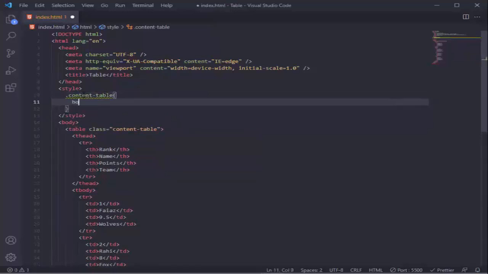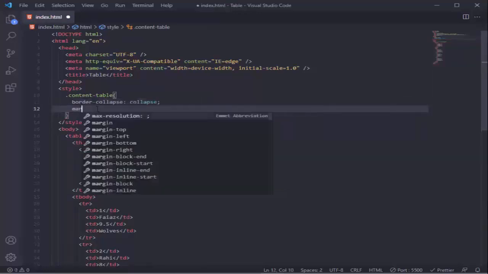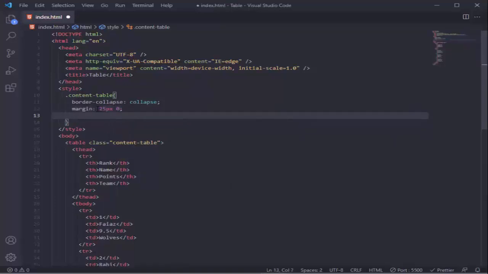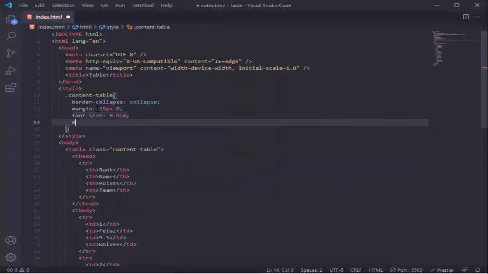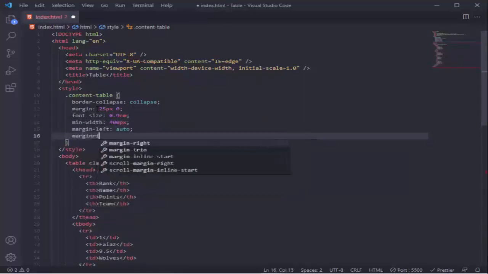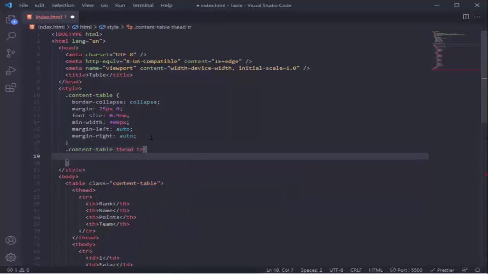and now here I am calling the border-collapse property and setting the value collapse, and now I am giving margin 25 pixels to the top and bottom and 0 pixels to the left and right. I am giving the font size 0.9em, giving a minimum width of 400 pixels, giving margin-left and margin-right auto. I will select content-table, thead section and tr tag.